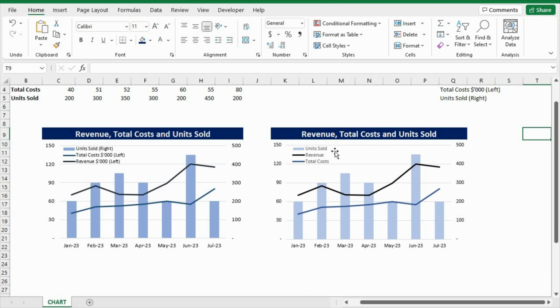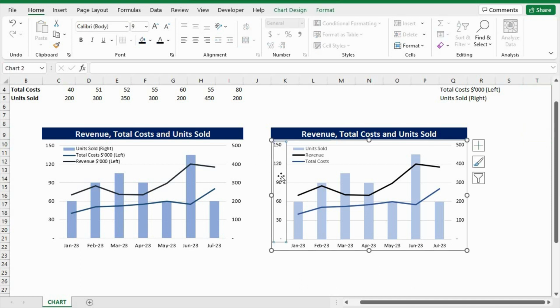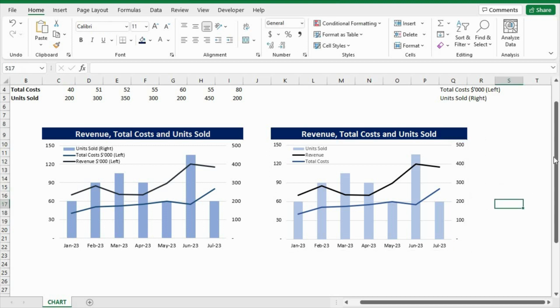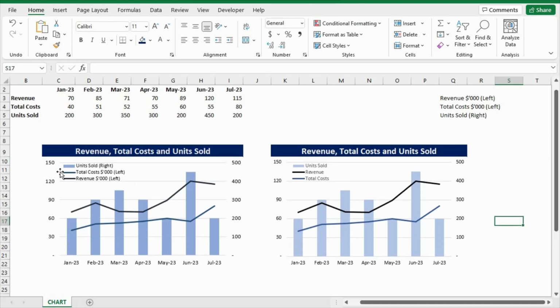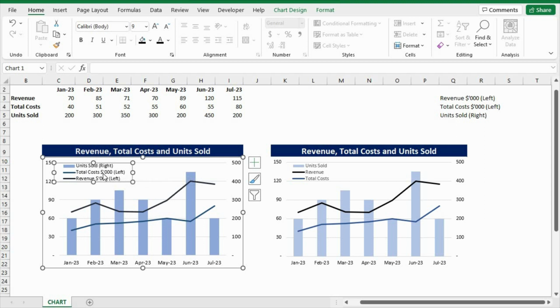If I was looking at this, I'd then look over it and say, okay, this axis is clear, clear, clear. However, I don't know what these represent. Are these dollars? Are these thousands? Are these units? So we need to help the user see what's happening, and I've done that here by labeling the data series with what it is.